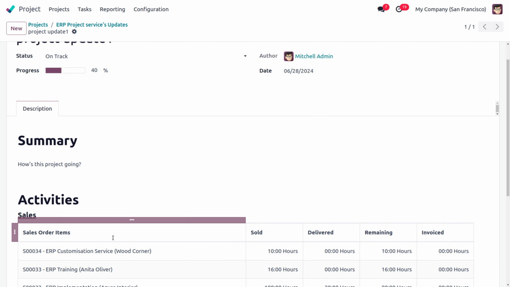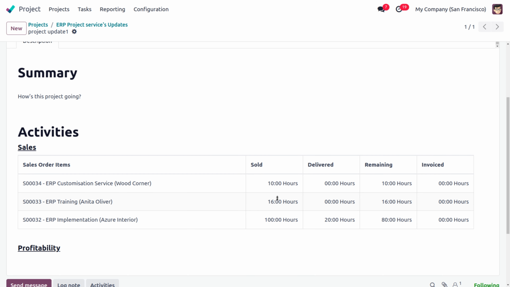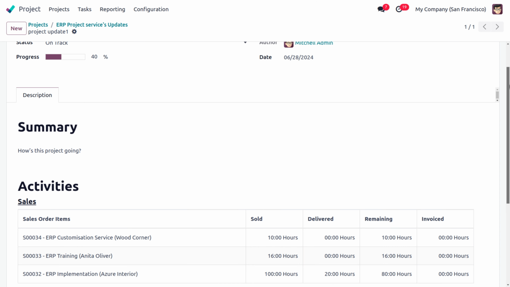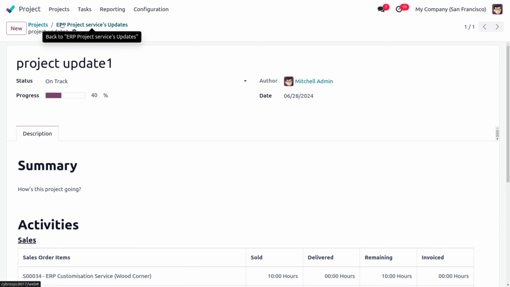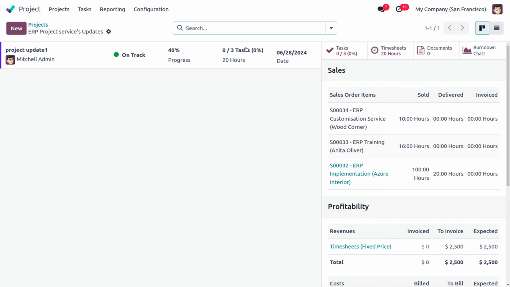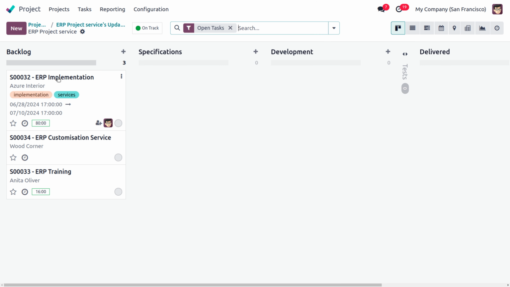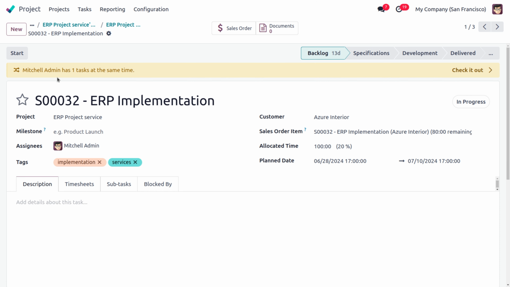Okay, that is each of the sale orders for the project, and this one is the delivered quantity, with 80 quantity remaining, but we have it invoiced. Now what we can do is let's invoice that particular sale order. Okay, so moving back to the task for this Odoo implementation, suppose I have completed this implementation process. So what I'll be doing is moving it to delivered.